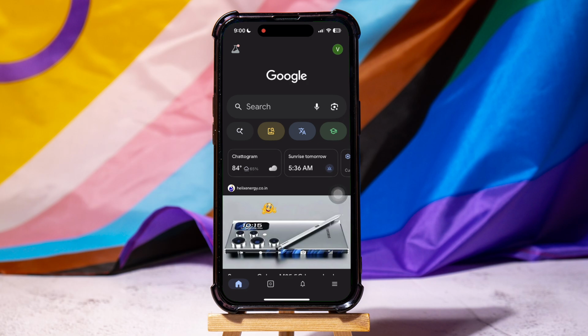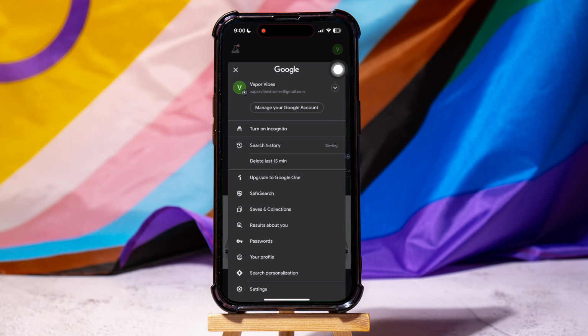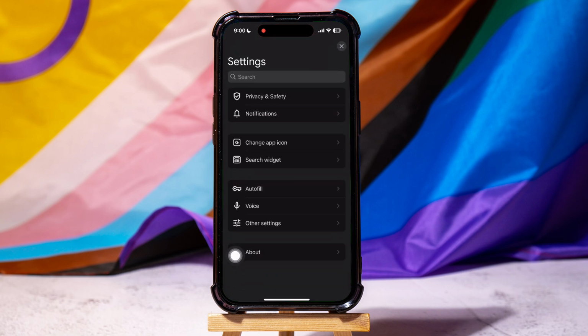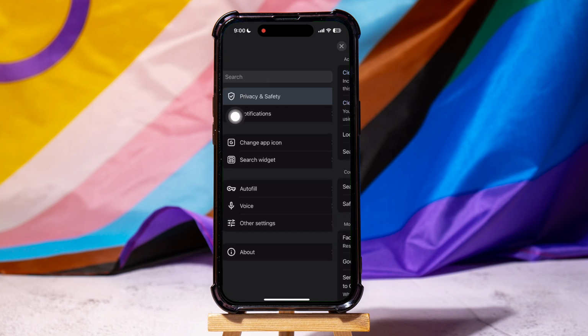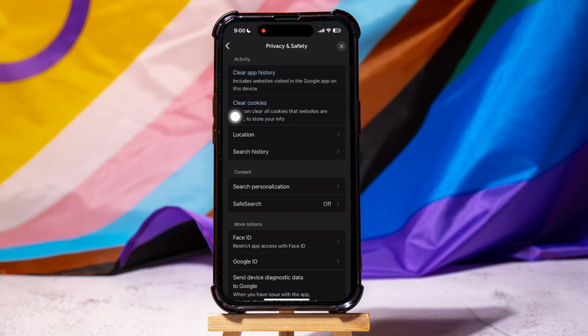Here, you will be able to search anything in the search bar. From here, you need to tap on Profile at the top right corner of your screen. After that, select the Settings option from the menu. Once you're here, go to Privacy and Safety. Here, you will be able to make changes to your privacy settings.